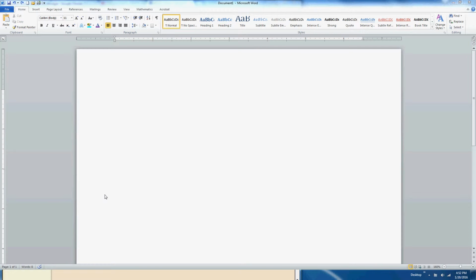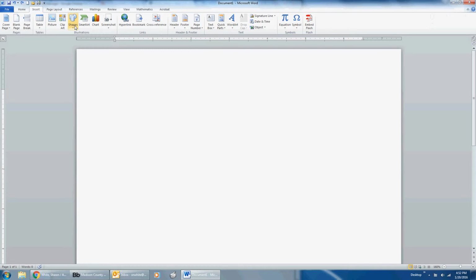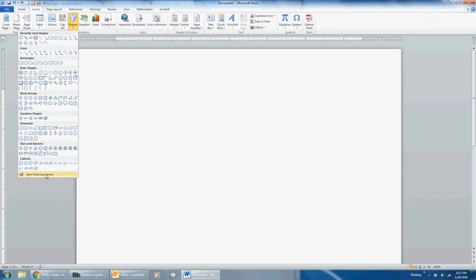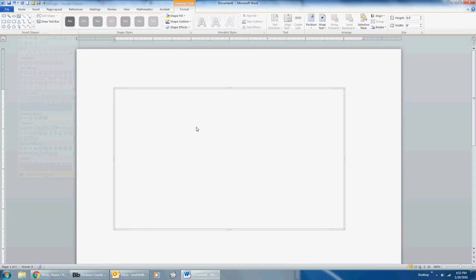So the first thing you're going to do is insert a new drawing canvas after you've opened a new document in Word. Click on the Insert tab, then click Shapes, and then click New Drawing Canvas. Now this allows us to have a space that we can add shapes to.